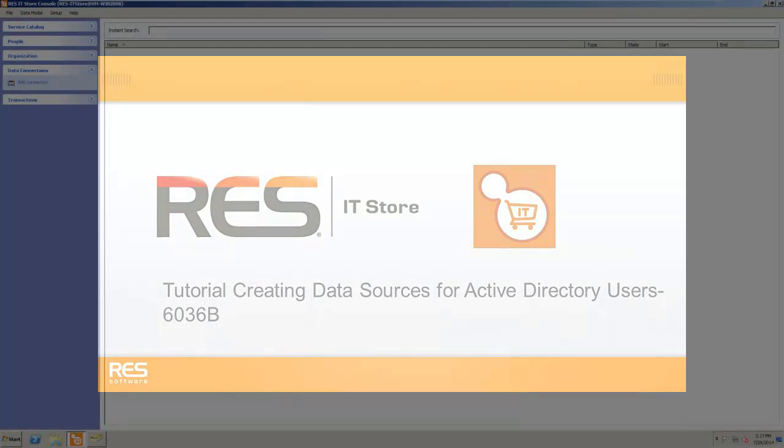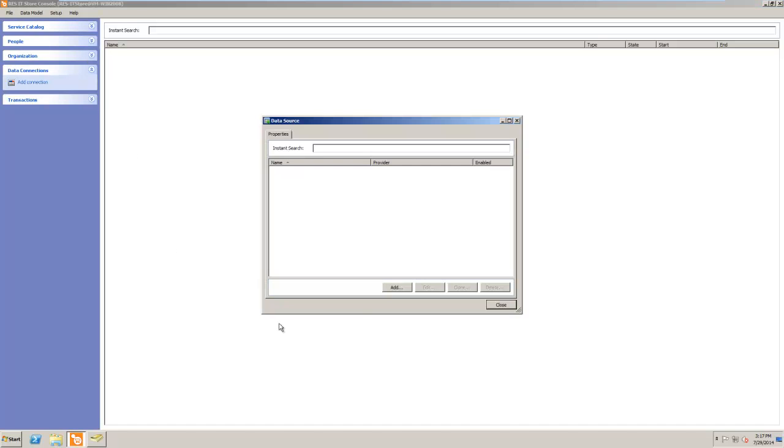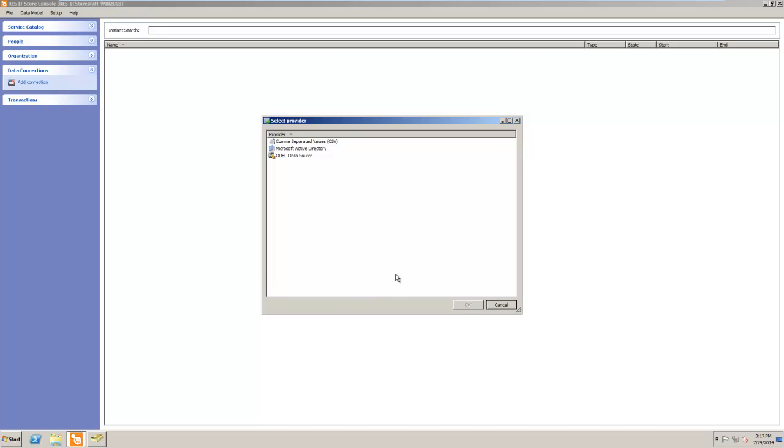Log on to your Windows virtual machine with username resdemo/administrator and the RES password. Open the RES console, click Data Model, Data Sources. The data source window opens. Select the default data source AD people and click Edit. The Microsoft Active Directory window opens.